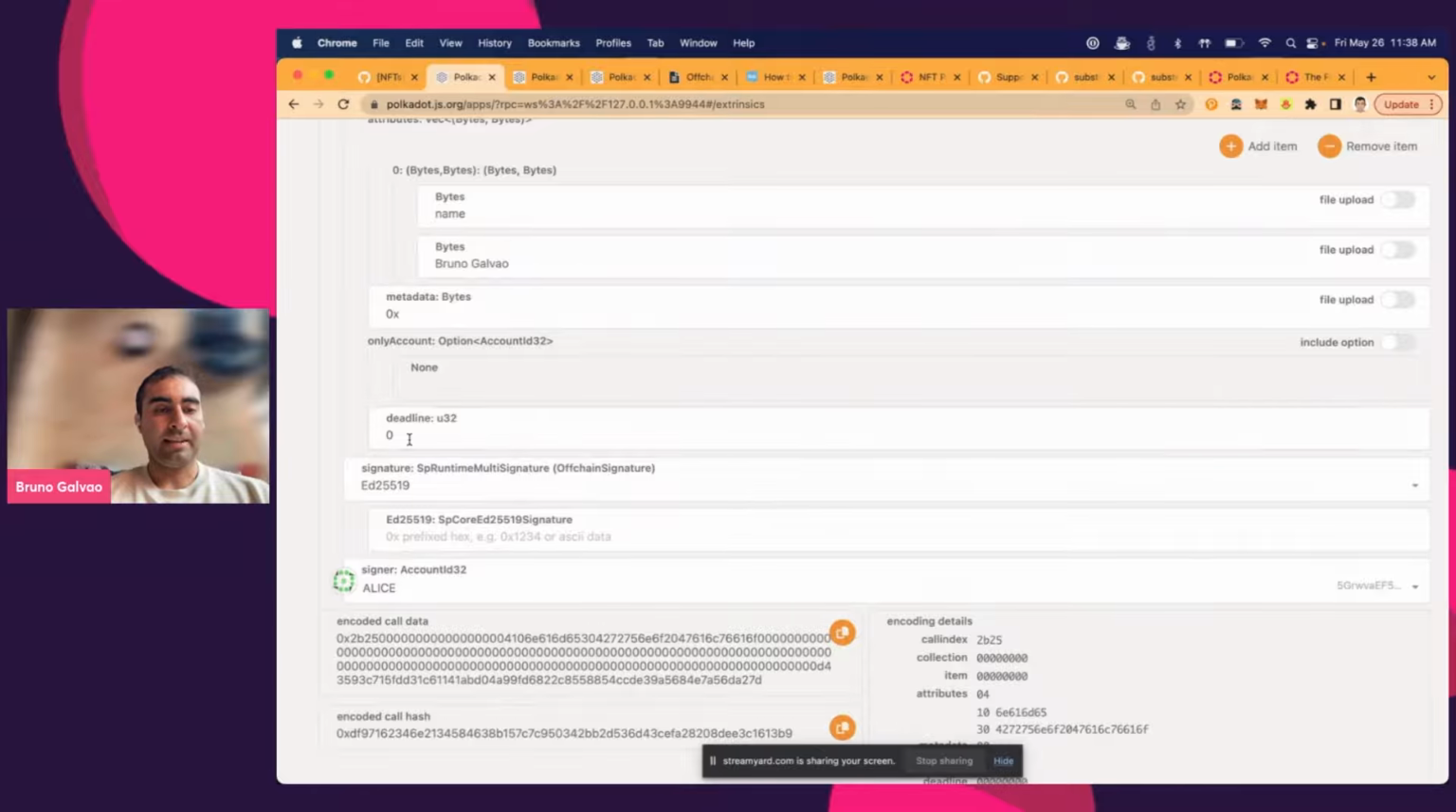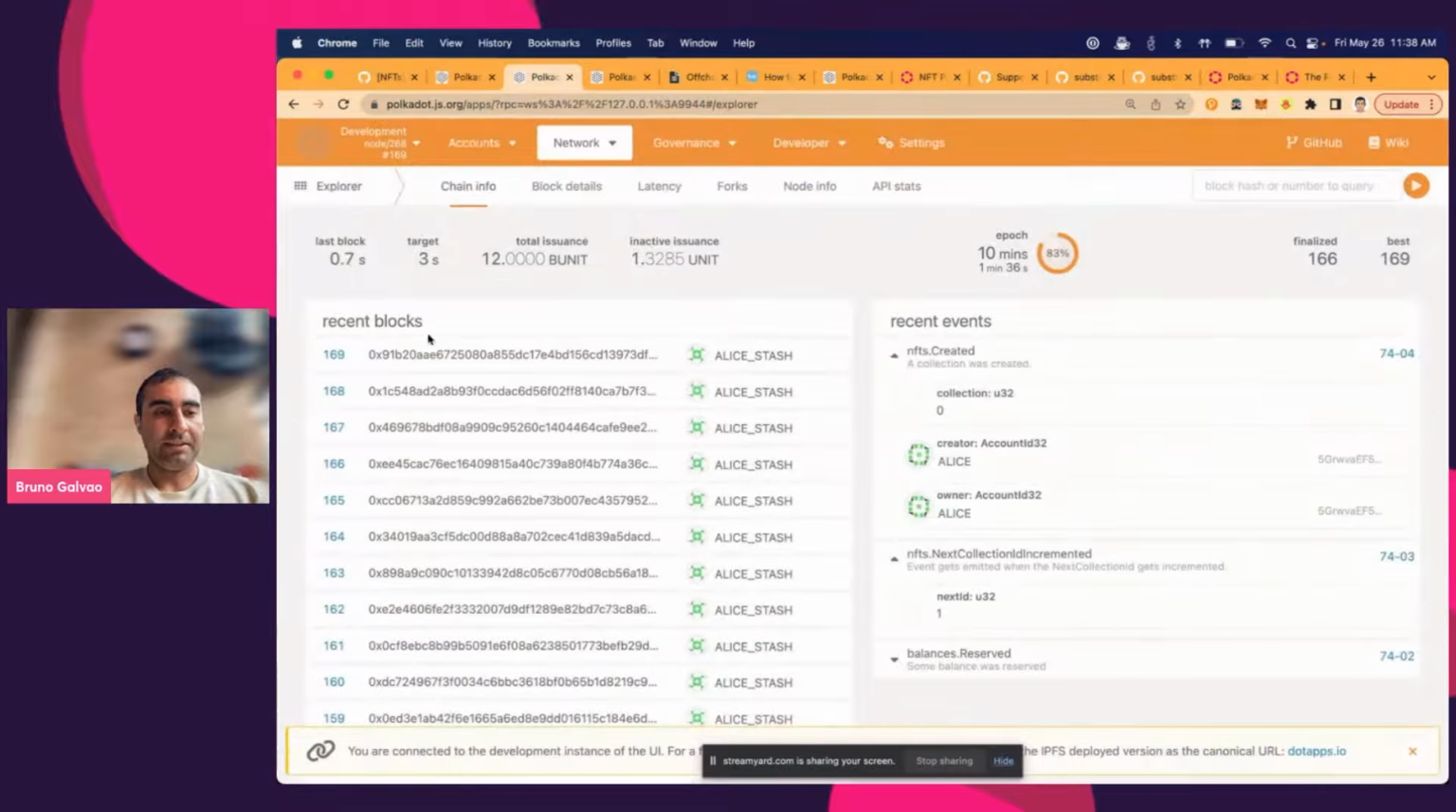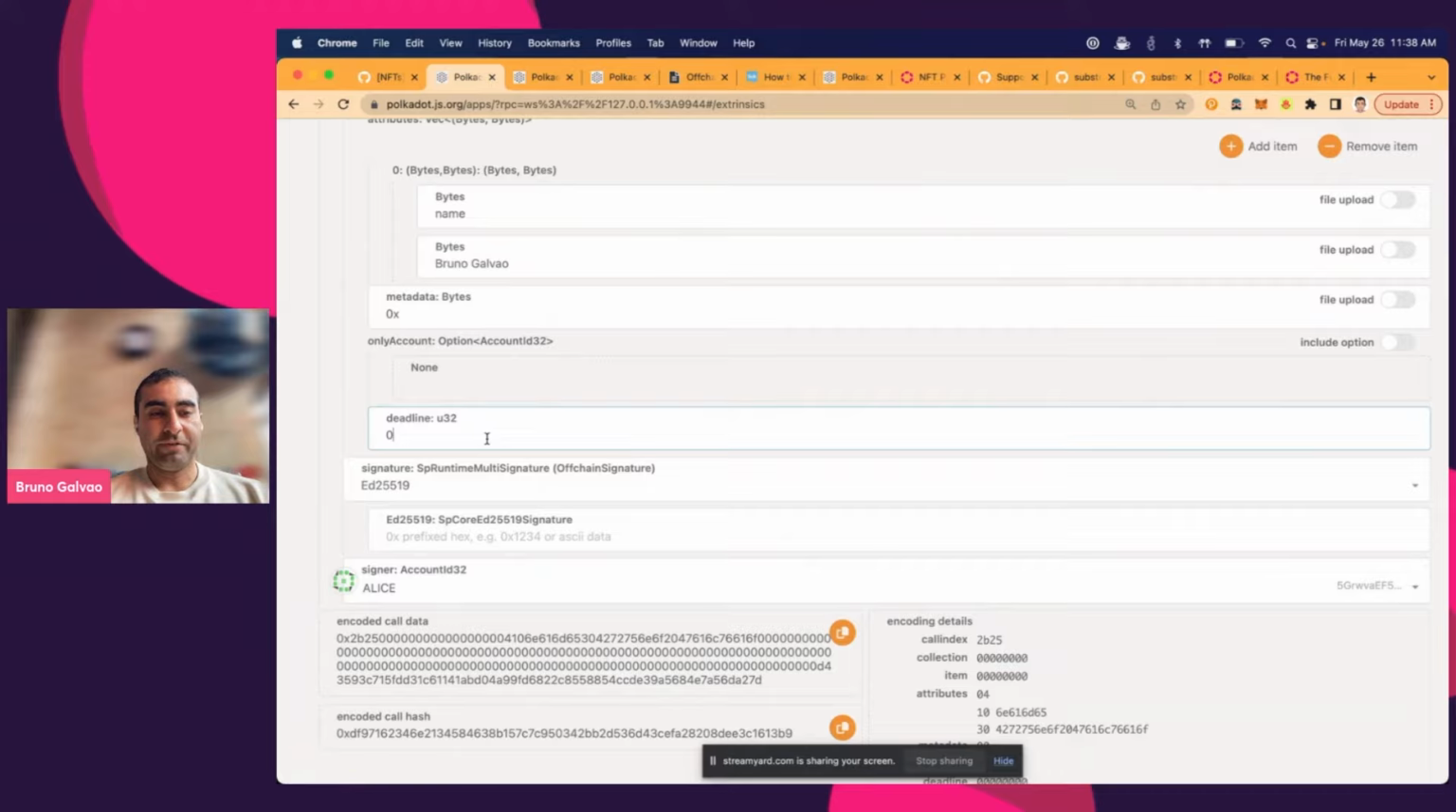And then the deadline. Deadline in this case is until when this is valid, until when this can be claimed or minted. It's actually a block number, so we want to be careful with this one. For example, my node is running right now at block 169, so I'm going to set it pretty far out. I'm going to put something like 2000, so it's valid up until block 2000.